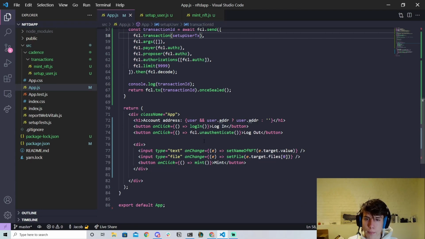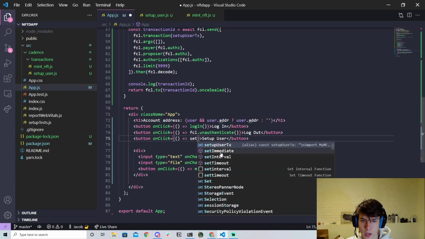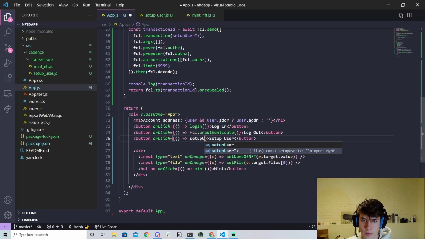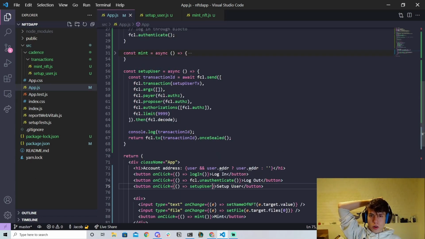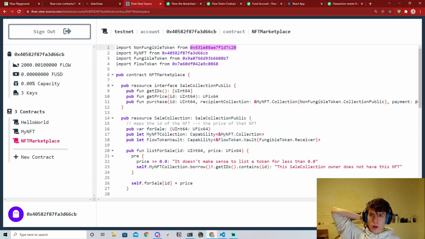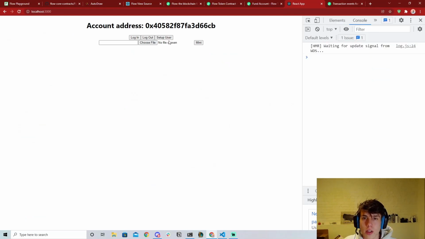And so we can add a button to actually set up the user. So let's add a button, and we're going to call this setup user, and we're going to call the setupUser function. Bam. Okay, so this should work. Now let's go to our website. Let's refresh the page, and let's click on setup user and see what happens.